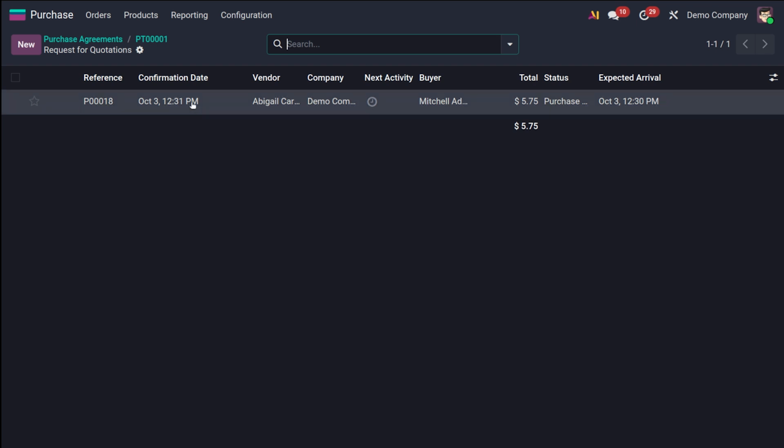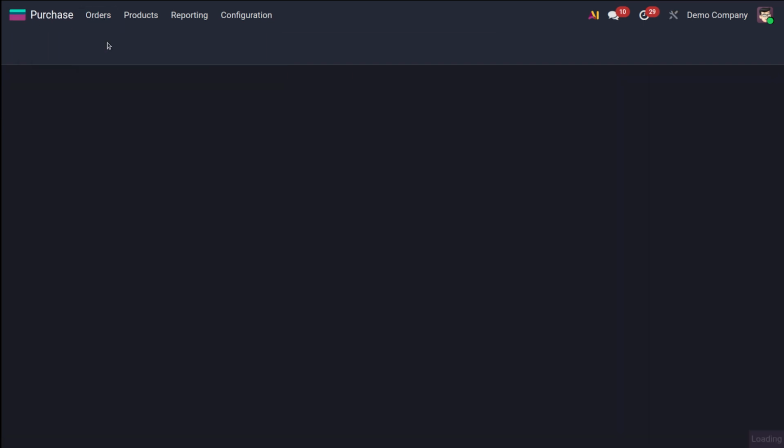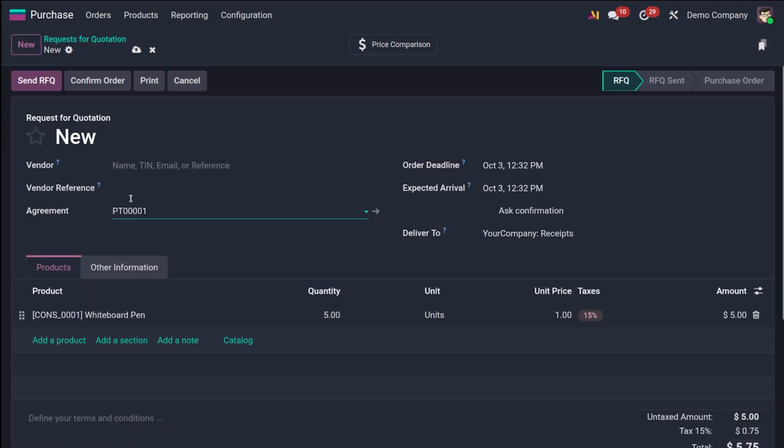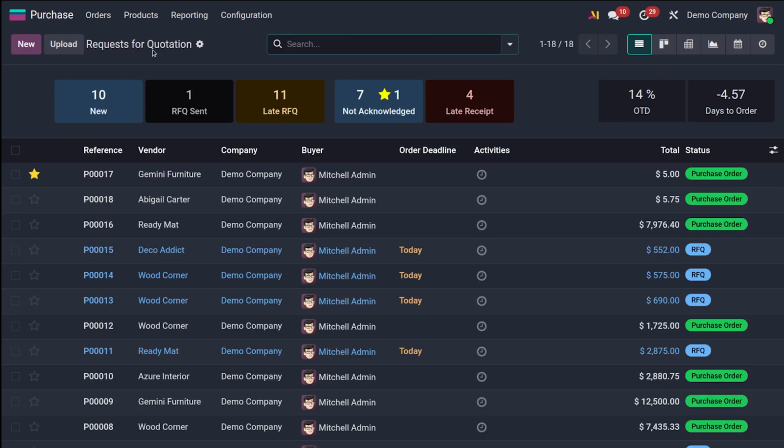This is the purchase agreement. Now, if you go to the RFQ over here, click on new. You have the agreements over here where you can choose the one that you created. From here also you can do that. So that's it. Fast and repeatable RFQ with purchase template.